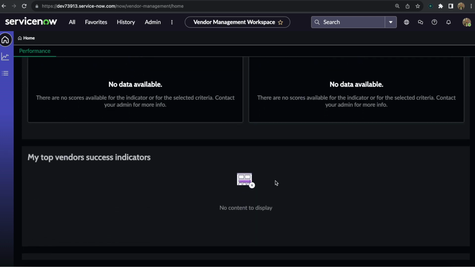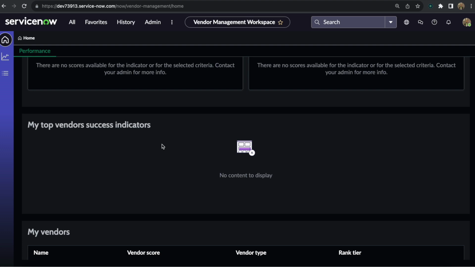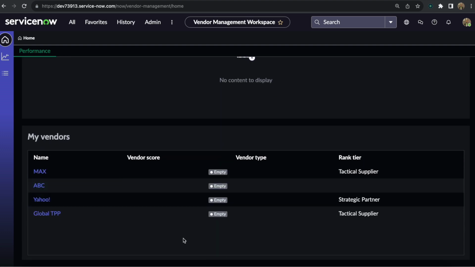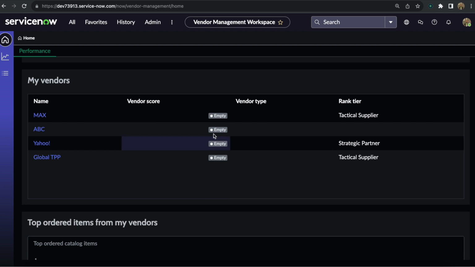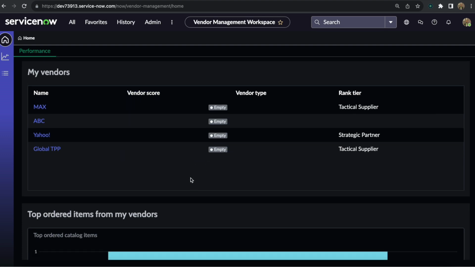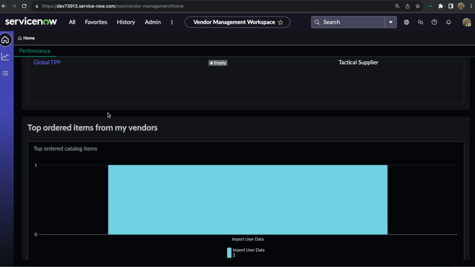Then if you scroll down, we can see there are other indicators as well. Then my vendors shows the list of vendors for which I am the manager. Also, there is a vendor score column as well, which shows the vendor score for that particular vendor. Now here we can see the top order items from my vendors. There might be different catalog items associated with the vendors, so that count gets displayed in this bar graph.